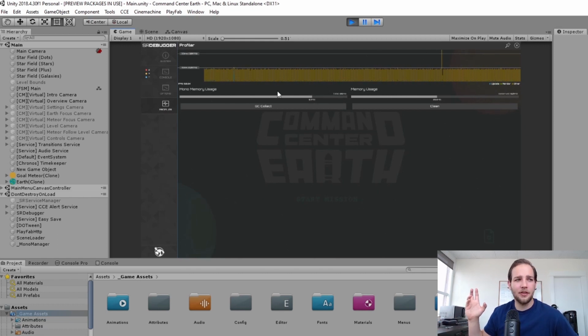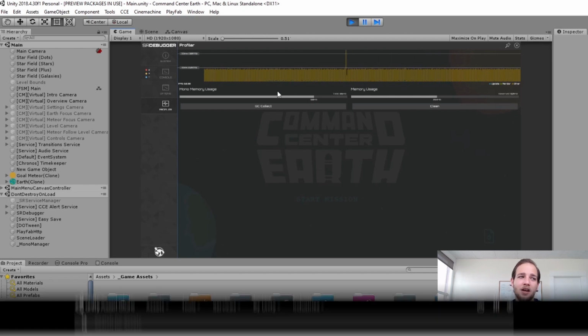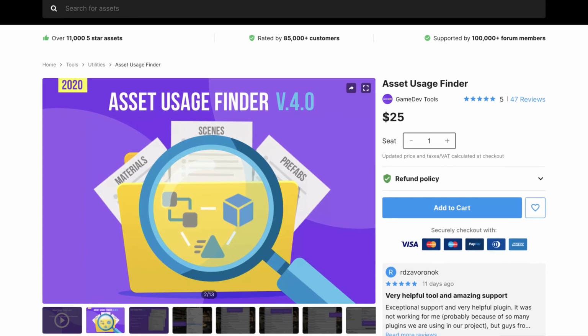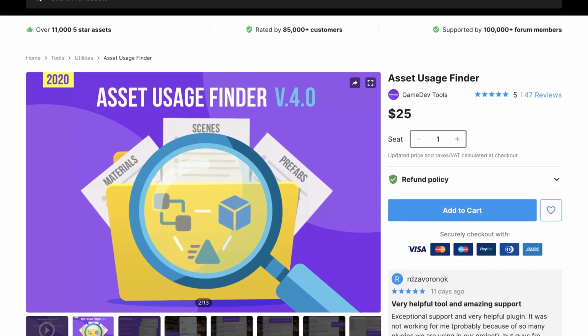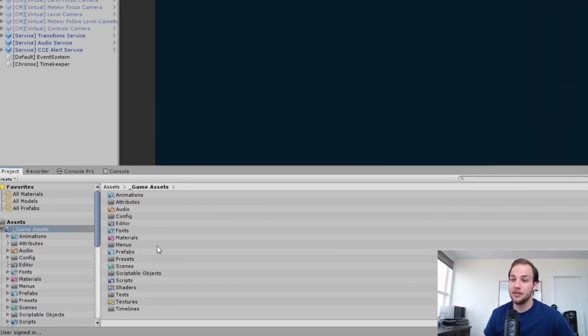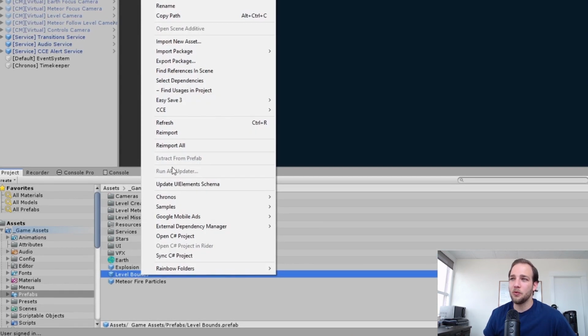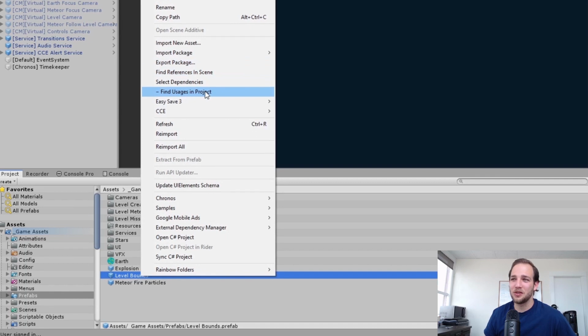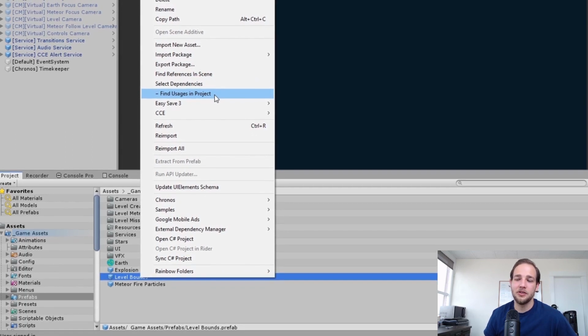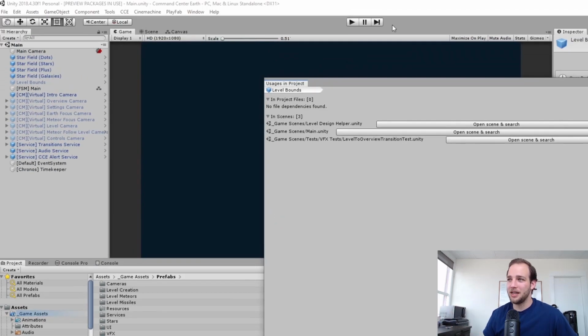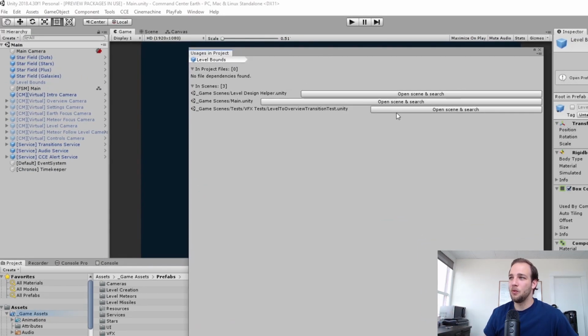And then there's 2 more I have for honorable mentions. One more is Asset Usage Finder. Asset Usage Finder is a nice little asset that allows you to find assets that are used across your project more easily. So I'll jump into prefabs, for example. I'll click on level bounds. I'm going to right click and say find usages in a project. That's what Asset Usage Finder exposes in our menu. It's going to search my project and then pops up a nice little window here.